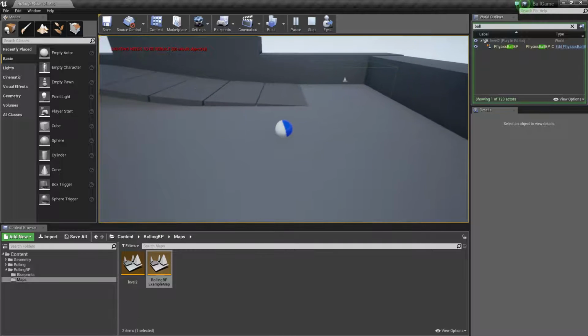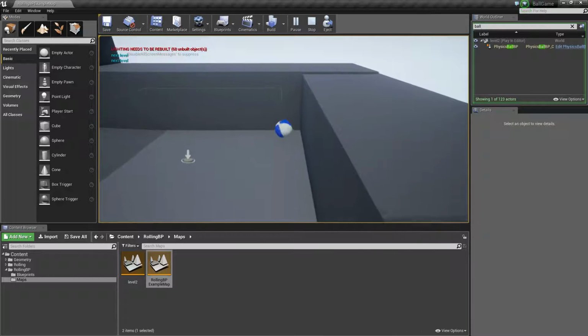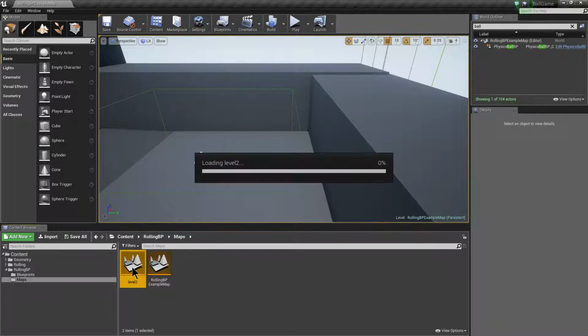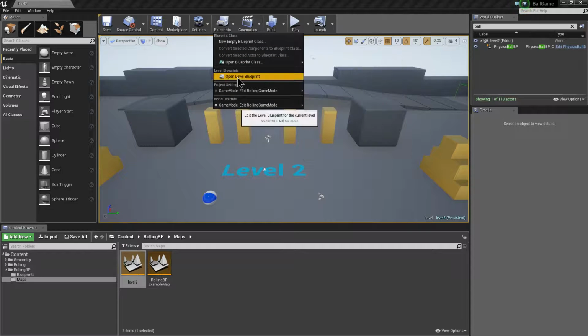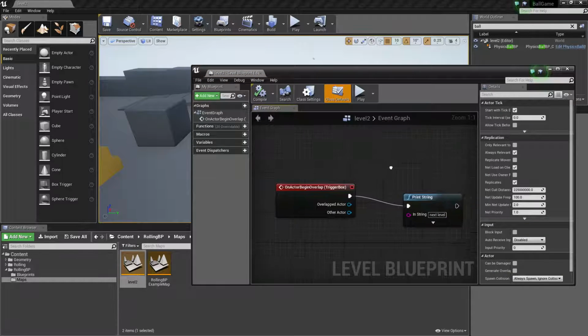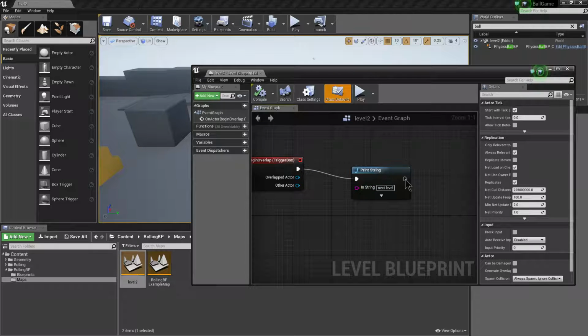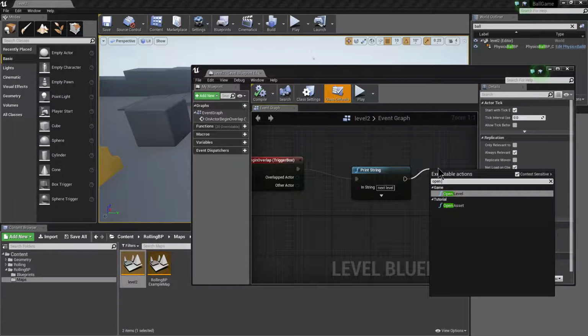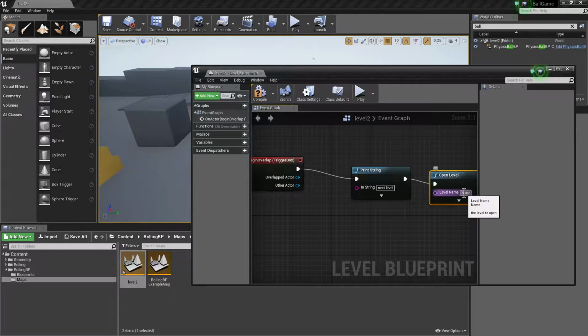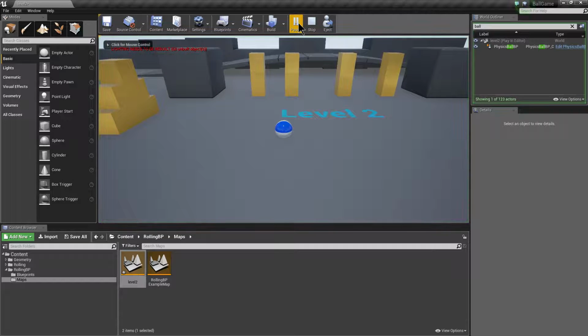Now level 2 doesn't yet go anywhere, but if we did want it to go somewhere, we could open up our level 2 and open up the blueprint for level 2. Now notice this is a different blueprint from the blueprint we've just altered. This is level 2's blueprint. And we'll go open level and we'll type in level 3. Now we've not yet made level 3. It'll still compile, but we'll probably get an error if we try and run this. Let's see what happens.